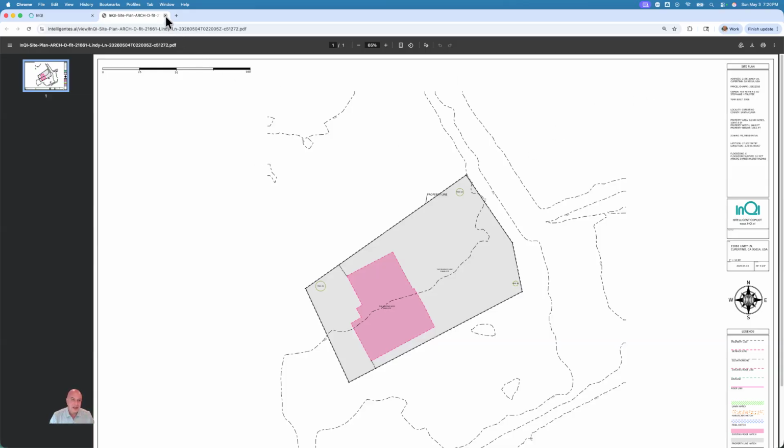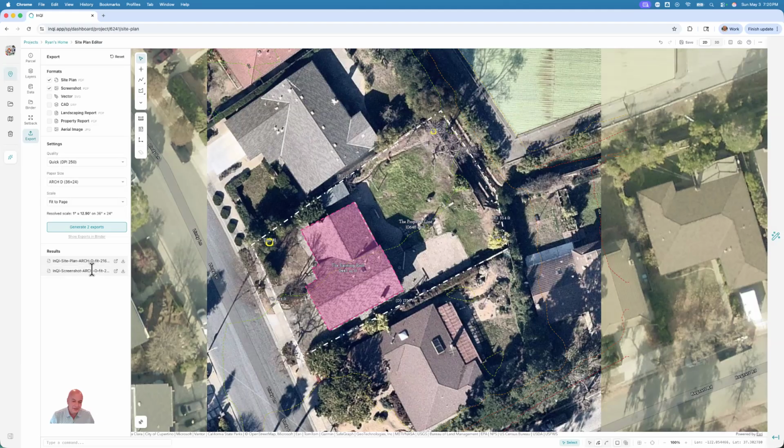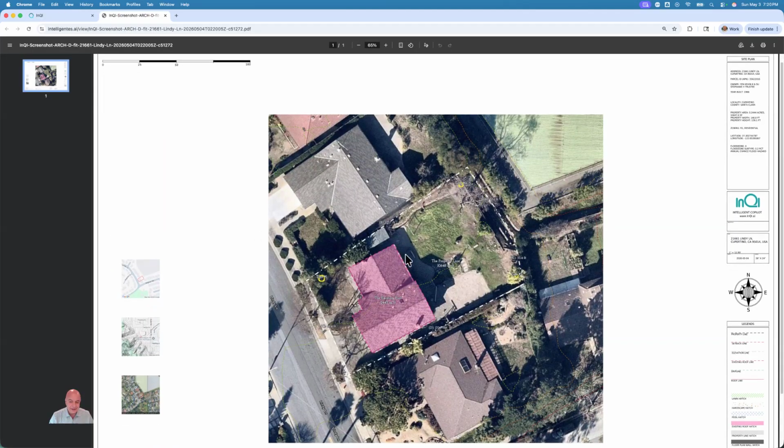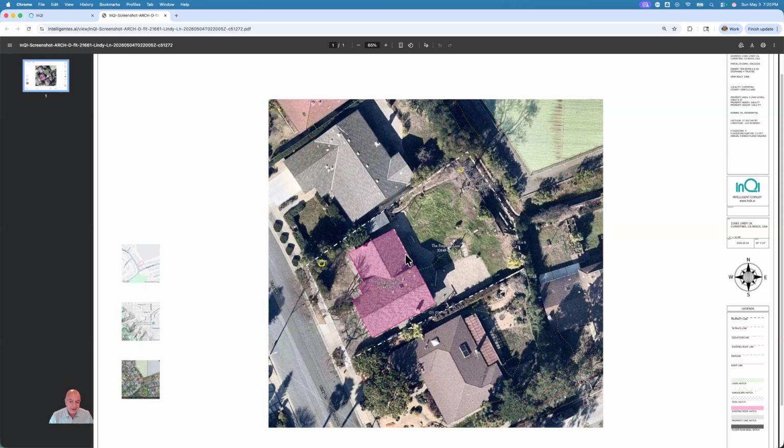Now, I've also done another one. This one is very popular with some of our users. They really wanted it, and we put it together for them. It's been there for a while. This is the exact same site plan, to scale and all that, but we put the latest imagery underneath it, right?